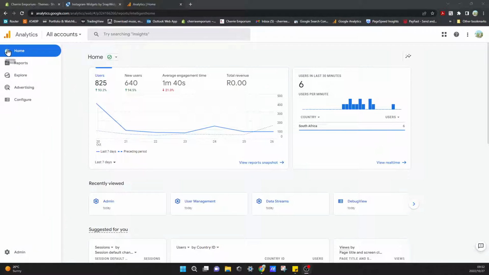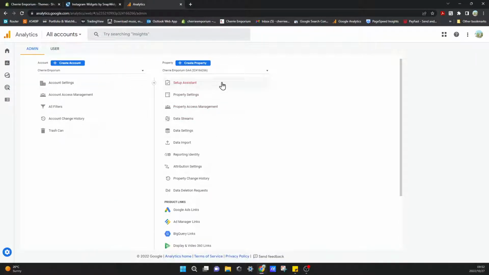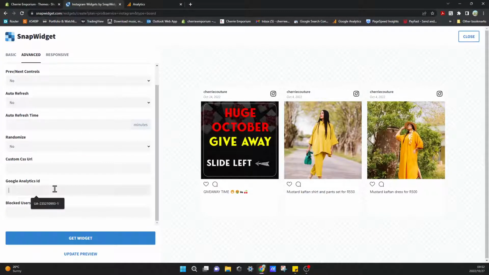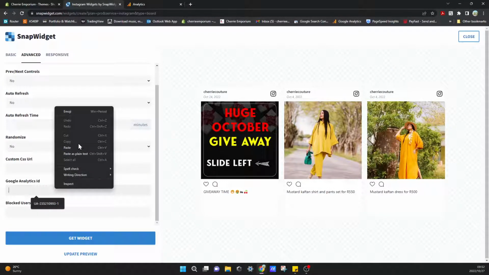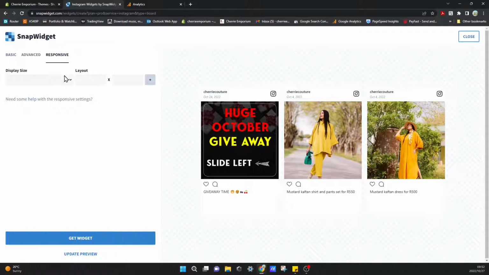And then we can click on admin. Let's go to property settings and we can copy our property ID. Can paste that ID in over here. And we can go to responsive, and this is where you're going to configure the amount of pictures you want to display on different display types. So let's just go through it.